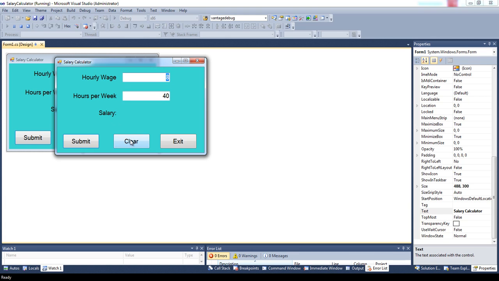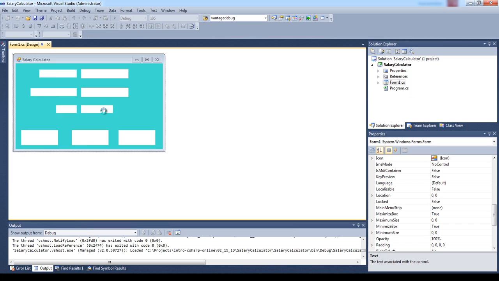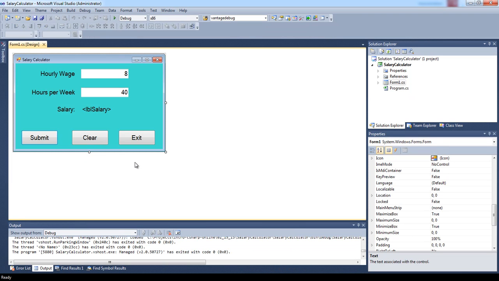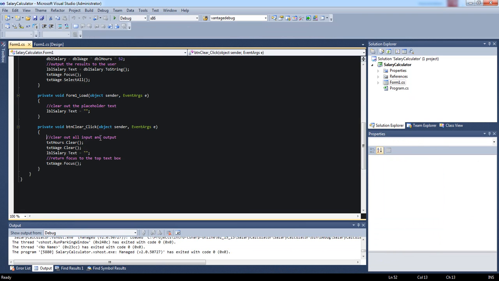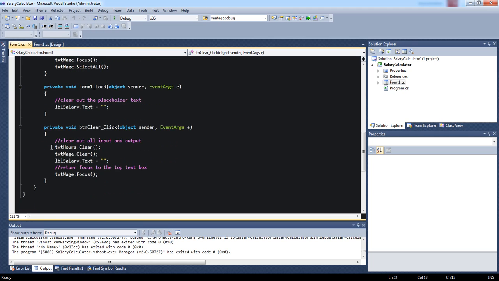We also have a clear button. The clear button returns the focus back up to the top. So let's just look at the code real quick. Clear is easy. We have txt_hours.clear, txt_wage.clear. A label does not have a clear method, so we have to do .text equals empty string. And at the very end, we want to return focus up to the top. And one thing we would have done after a form submit is to do a select all after this.